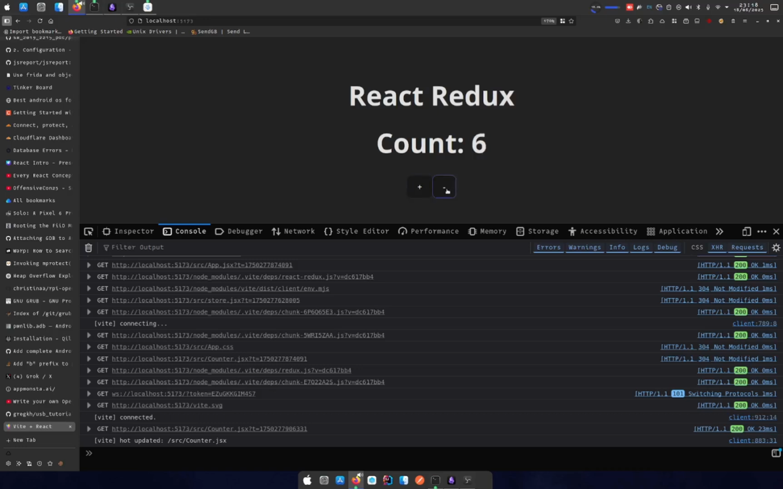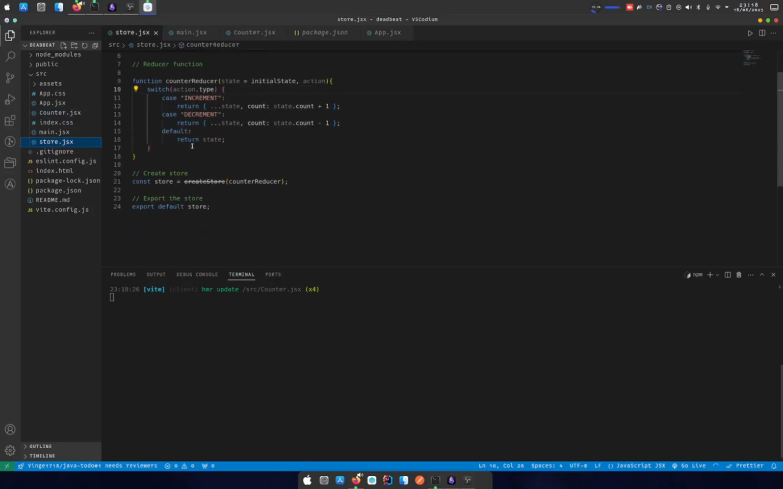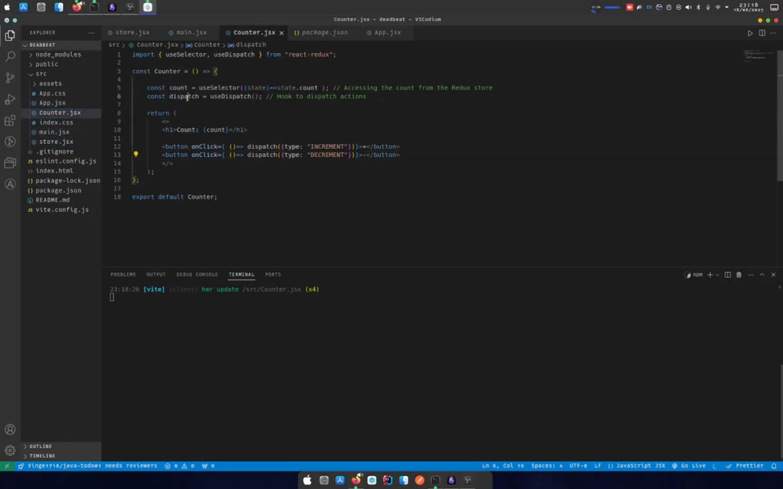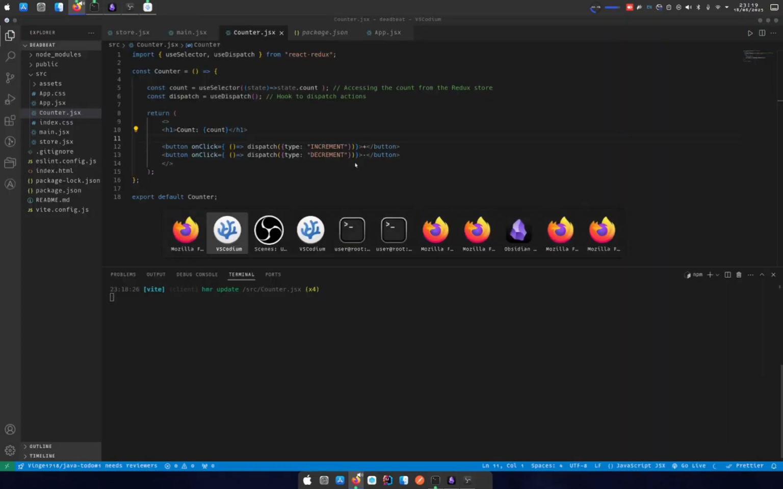The count is perfectly working with the Redux. Okay, so increment, decrement, and then we have the store. The store has everything set up. We have the counter, it's using dispatch and the count variable. We have the dispatch in action, pushing in the actions, and then everything is working perfectly fine. And that is how you use Redux. So I'll stop the class at that.